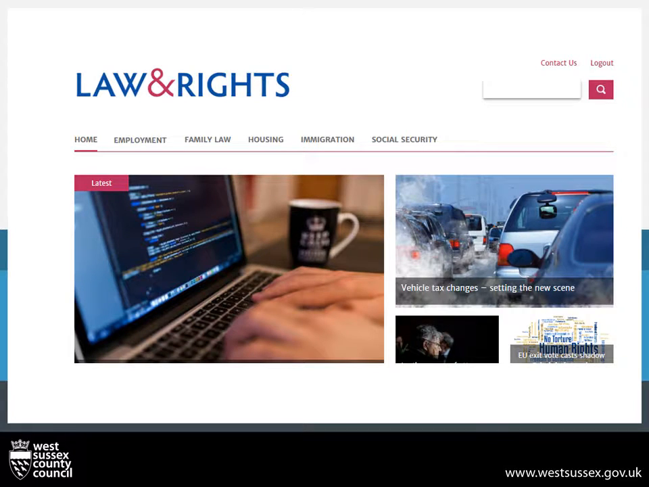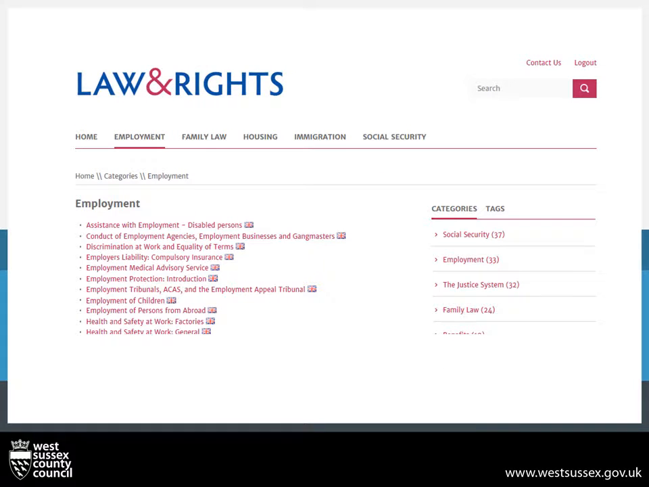So we've gone back to the first page because now I can show you how we search by subject. The subject headings are shown on the home page and are underlined in red. Here we have clicked on the subject heading employment, which you can see there. The subject of employment is broken down into a list of subheadings for the relevant legislation that can be found on Law and Rights. Here we've decided to click on the employment of children.